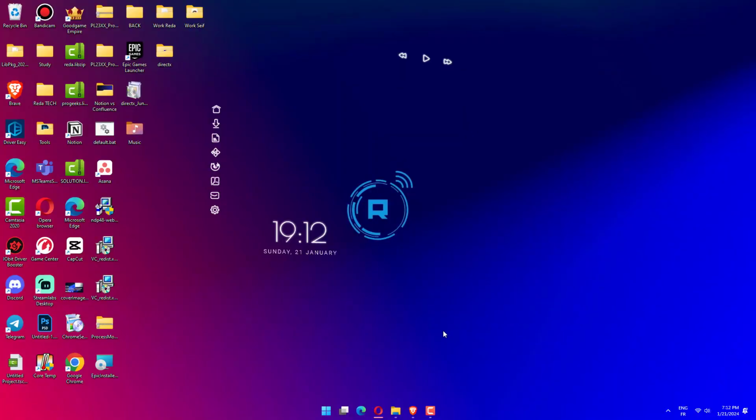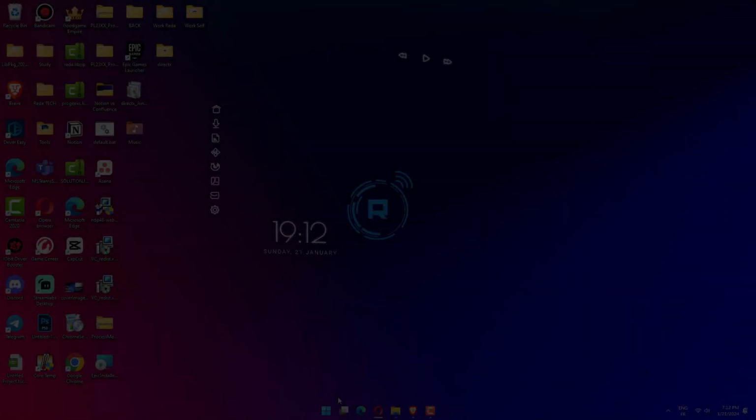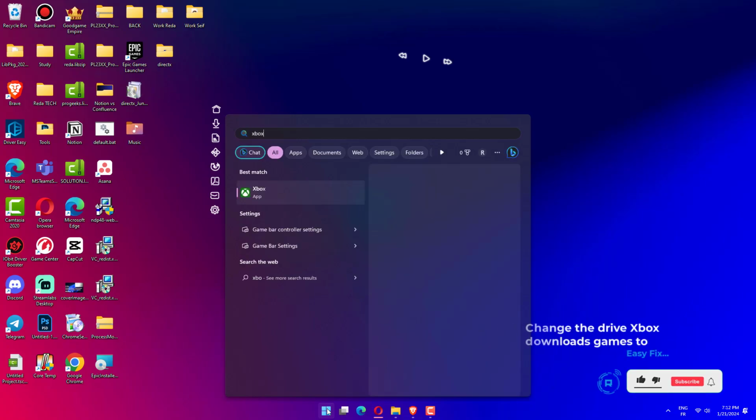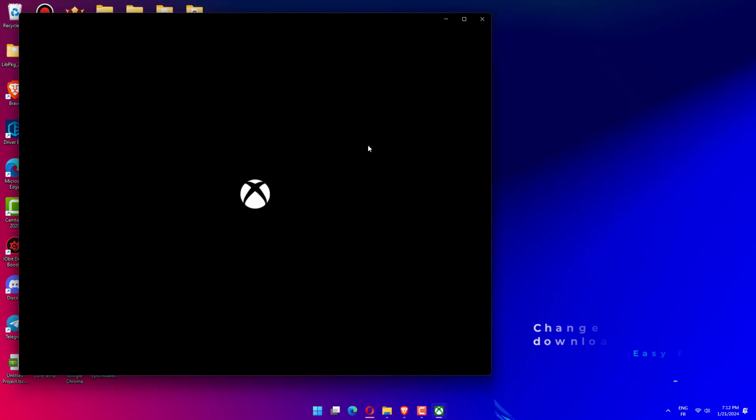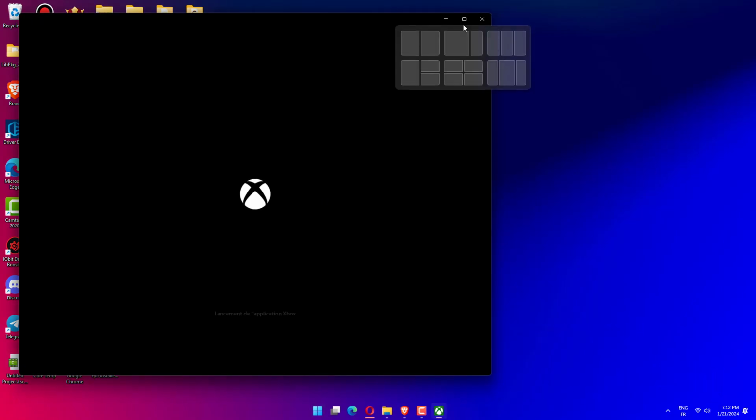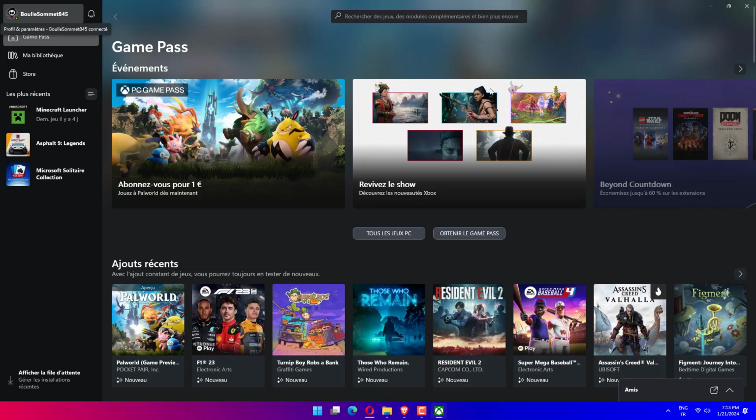We will fix Xbox app can't choose drive in Windows 11. So let's get started. Press Windows plus S to launch the search menu. Enter Xbox in the text field at the top and click on the relevant search result to launch the app. Click on the profile icon near the top right and select Settings from the flyout menu.